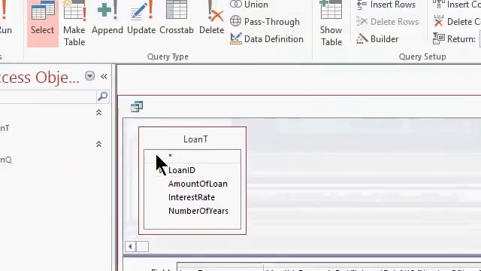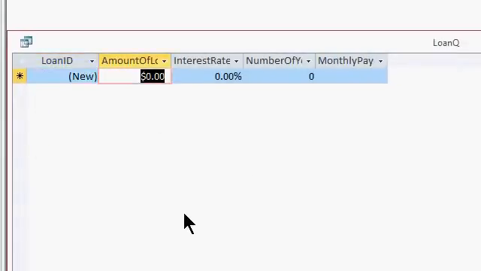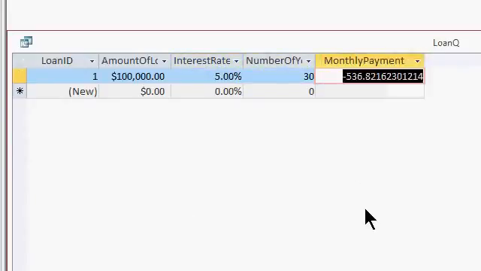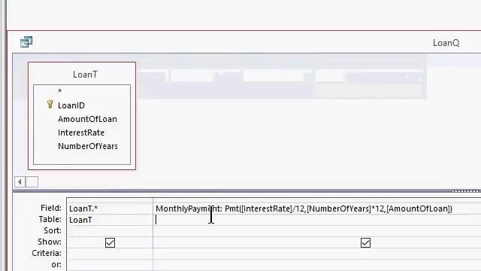And let's run the query and take a look at what we get. All right, amount of loan, let's say $100,000. Interest rate, 5%. Number of years, 30. And there's our result. You can see the value there is negative 536.82162 and so on.